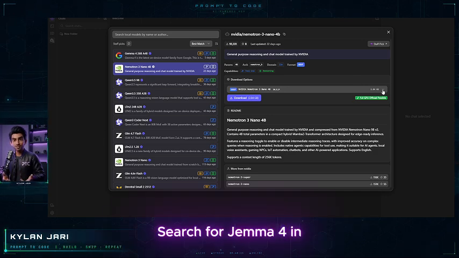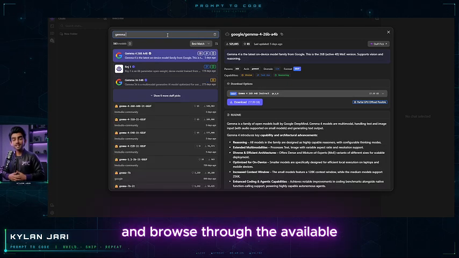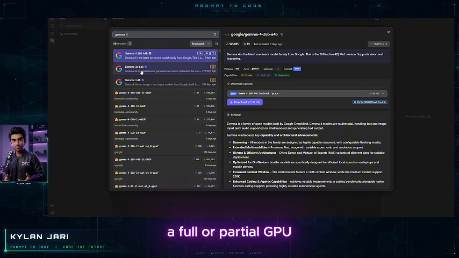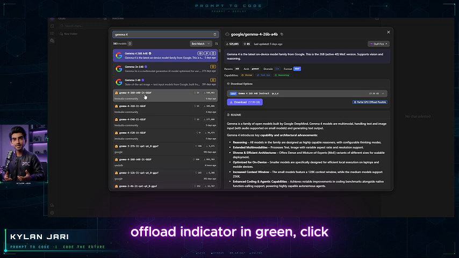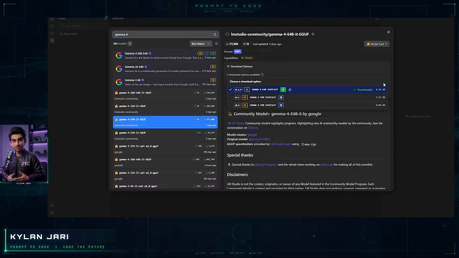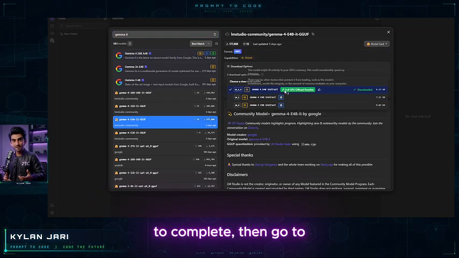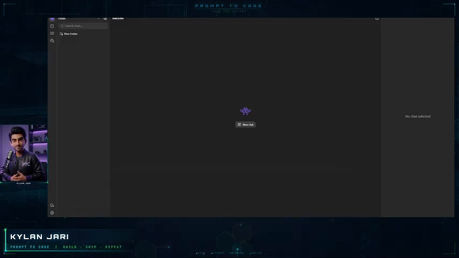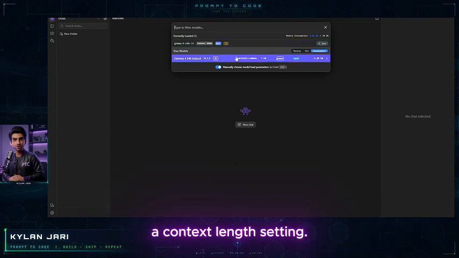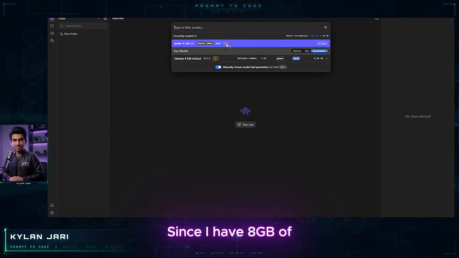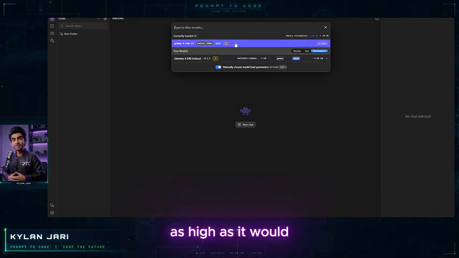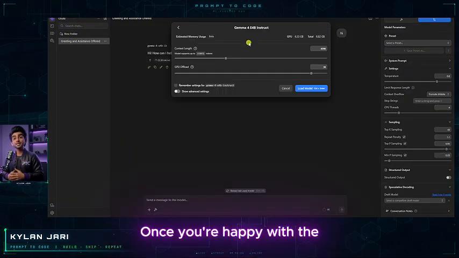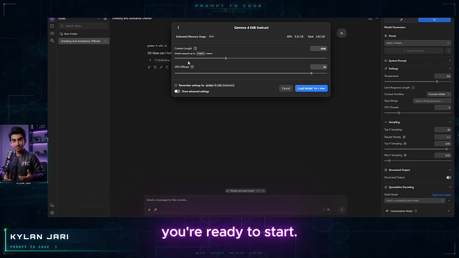Search for Gemma 4 in the search bar, spelled G-E-M-M-A, and browse through the available versions. Find one that shows either a full or partial GPU offload indicator in green, click on it and hit download. Just wait for the download to complete, then go to select a model to load, find your downloaded model and click on it. Before loading, you'll also notice a context length setting. Since I have 8 GB of VRAM, I pushed mine up as high as it would go while staying safely within that limit. Once you're happy with the settings, click load model and you're ready to start.